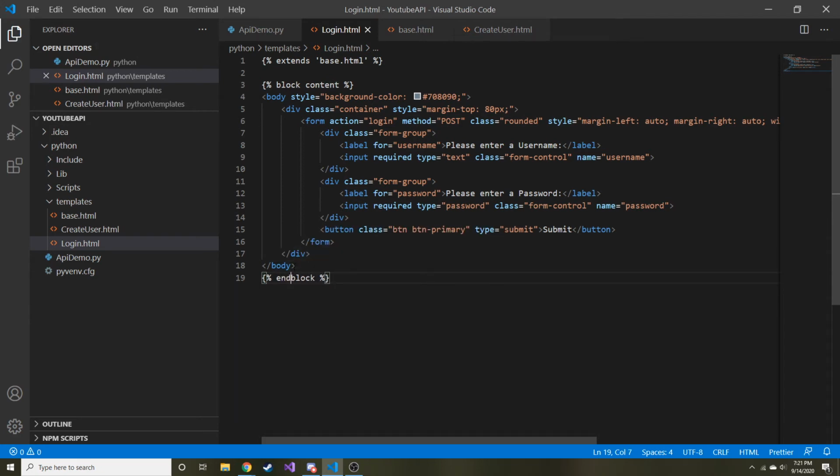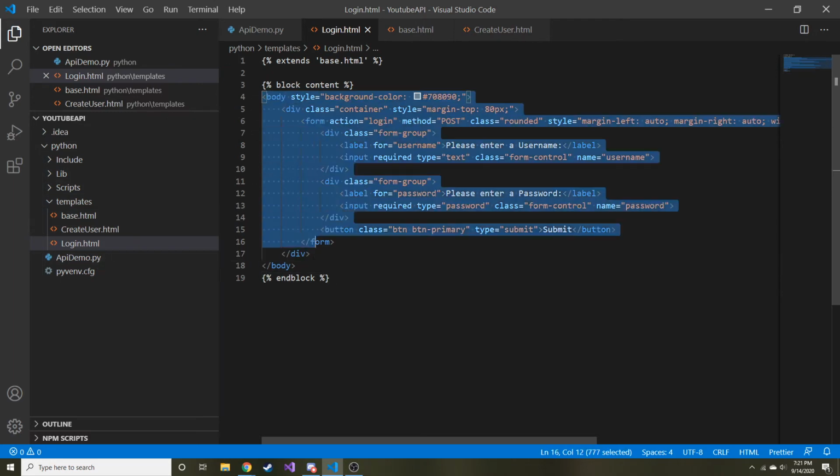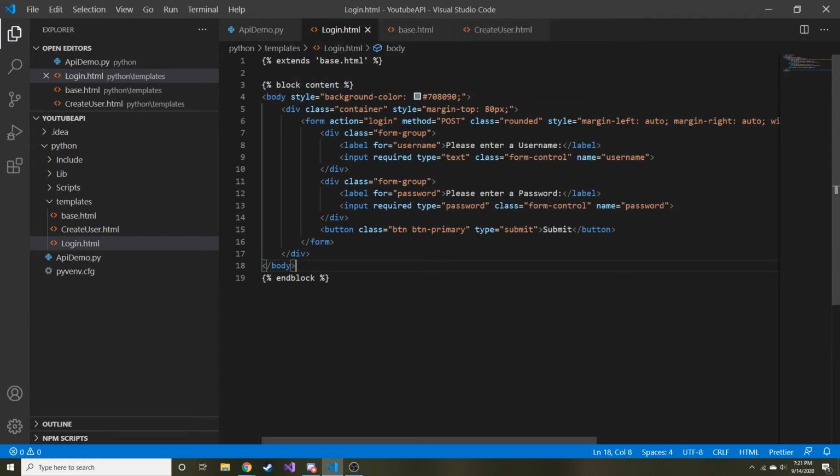So now the theory is that if we load login.html, it's going to have that same form that we made before, right? But now it's also going to have that navbar. So let's see if that even works.